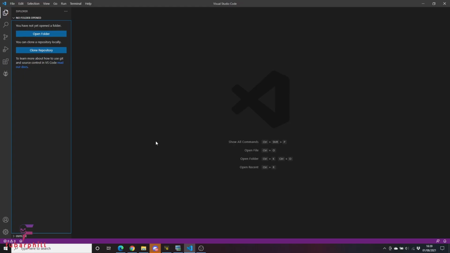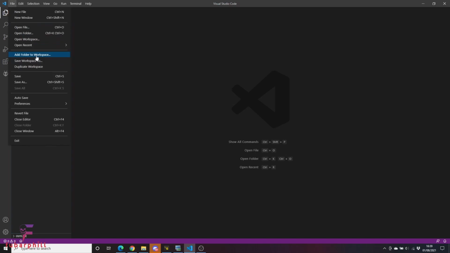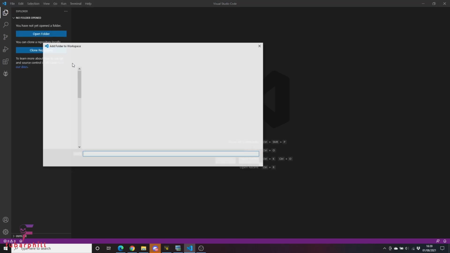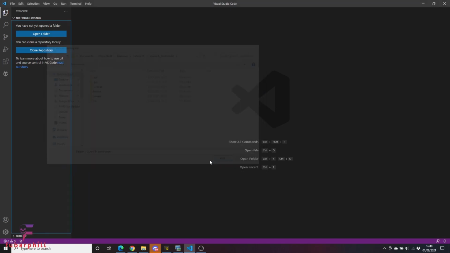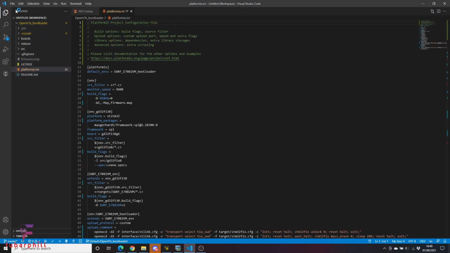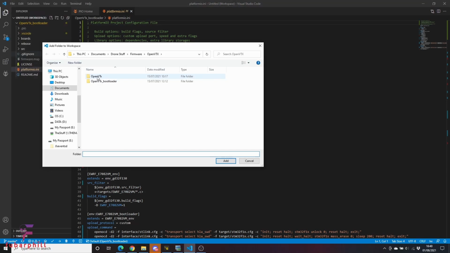Into Visual Studio Code now, and you'll want to open the folder for the firmware and/or bootloader. I like to add them both to a workspace so I can flick between the two. So I like to add a folder to workspace through the file menu, go to the folder, open the bootloader folder and add that to the workspace. Okay, and then whilst we're here, I'll also open the VTX as well.